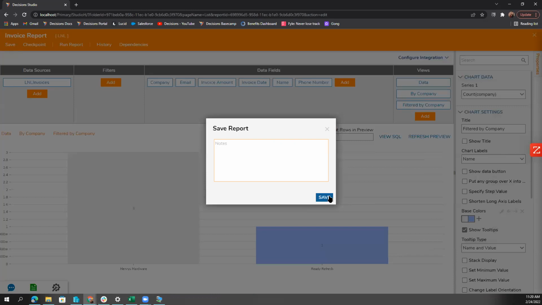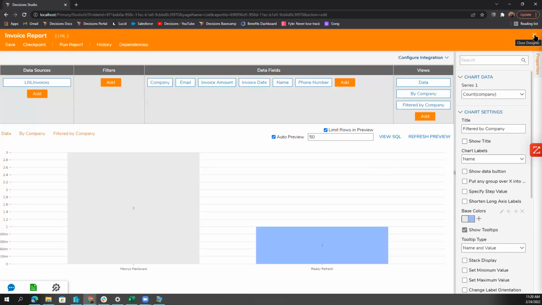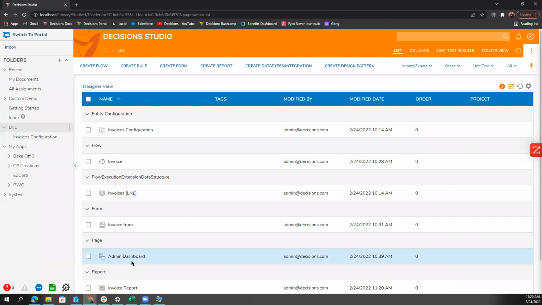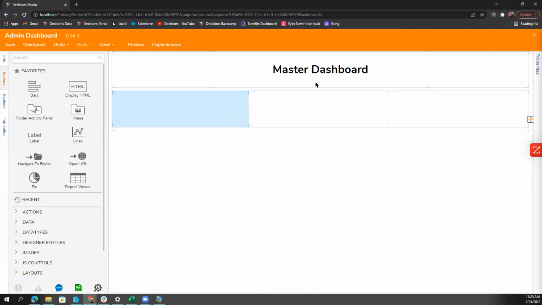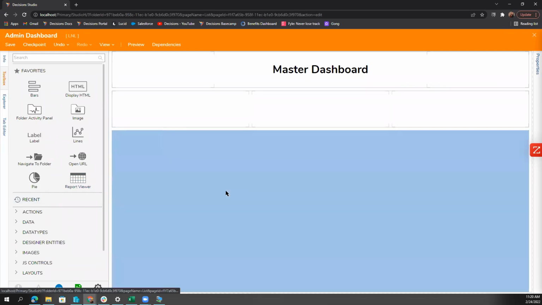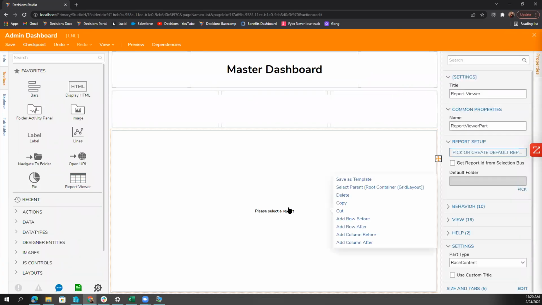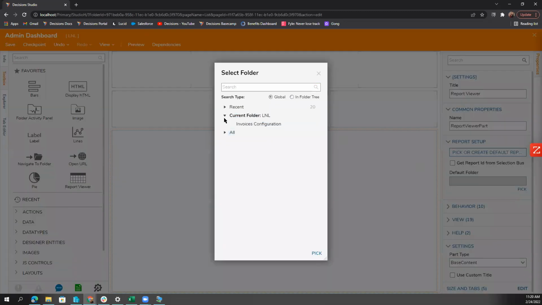I'm going to save out of here, and then we're going to start building out the dashboard. I did prep it just a little bit for this dashboard here, so that we had a label up top and the grid layout was perfect. For my dashboard, I'm sure you guys could use a report viewer at some point so that we can see all the data coming through. So I'm just going to pick that report real quick.